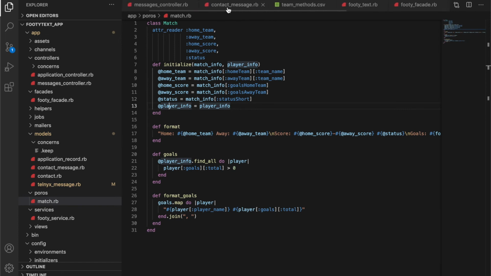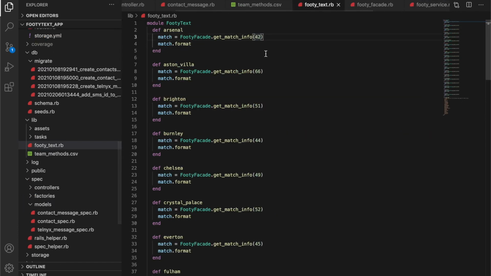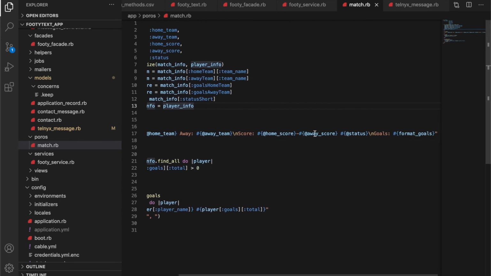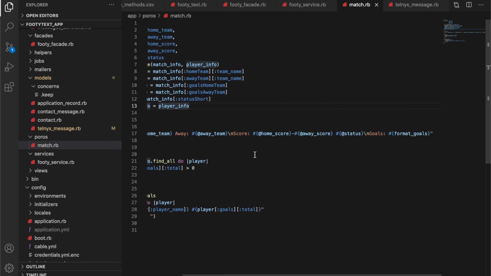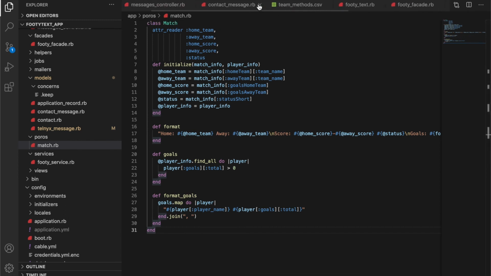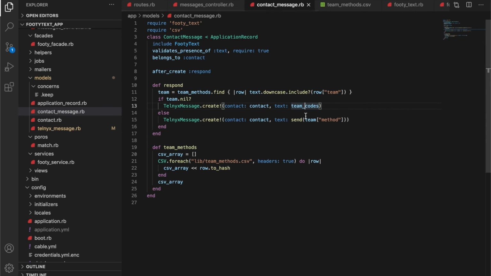So once we have our match object in our FootyText module, we can do a dot format on it, call the format method, and that will give us our text. It's going to format it the way we want it. For the goals, it's going to call this format goals method, which is in turn going to call the goals. It's going to go through all the player info and find the players that scored greater than 0, so any goals, and then it's going to make a sentence out of them. After that, we've got that for our Telnyx message that we need to create as our text, and then we're almost done.